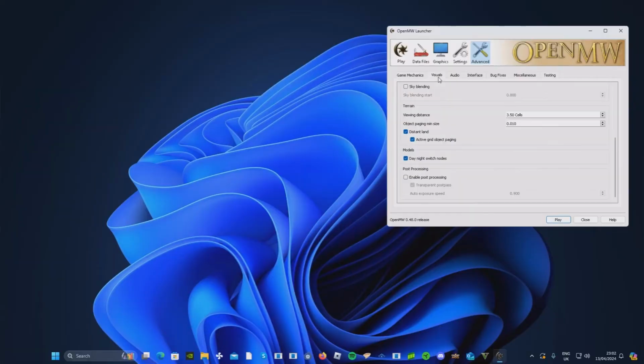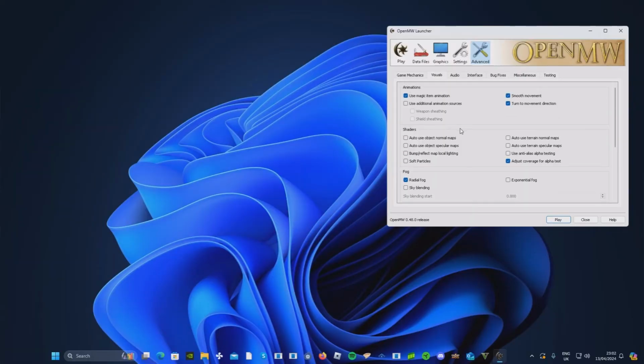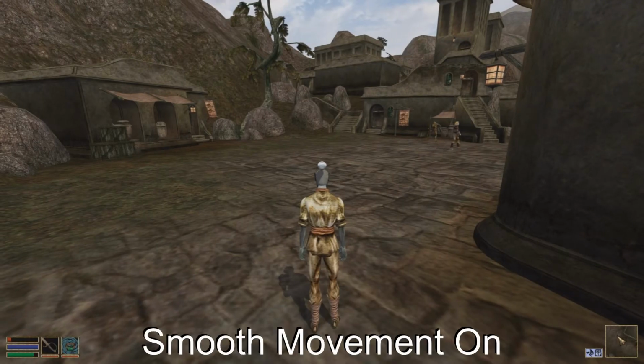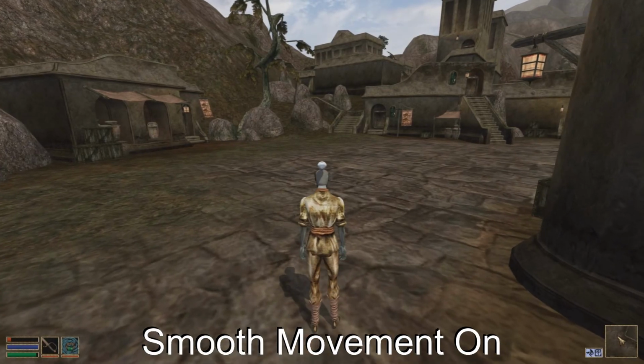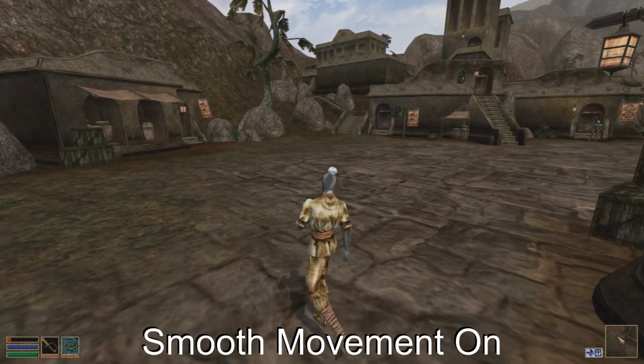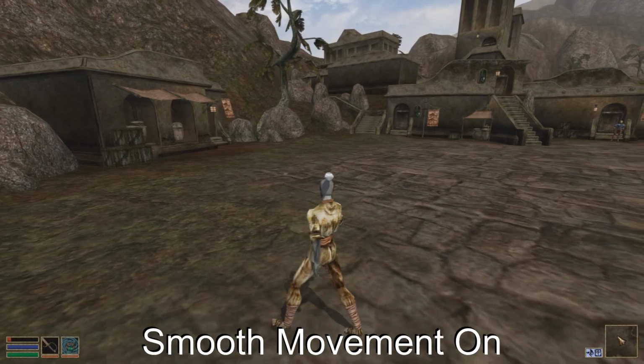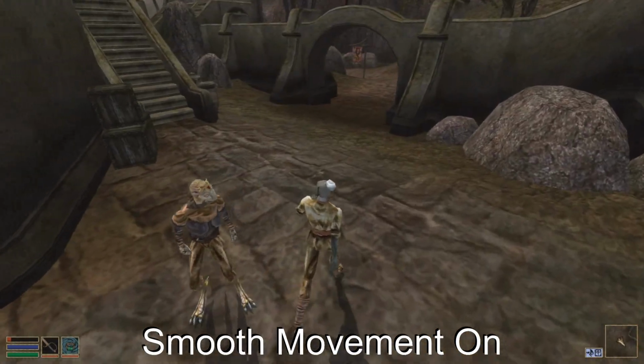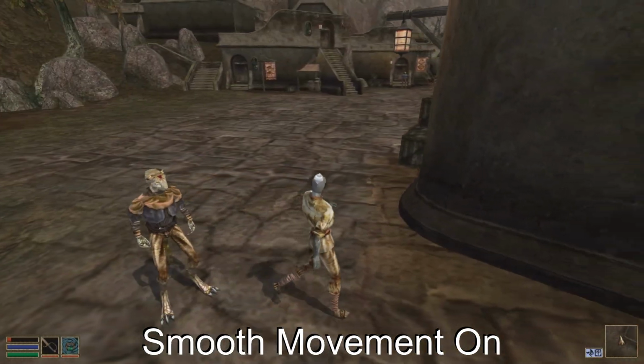And visuals, you can turn on this animations. Smooth movement is nice as well. It just makes it so when you're in third person, if you look to the right, like with D and A, it'll basically turn your body to that direction instead of just going side to side. So you might want to turn that on if you like smooth movement.